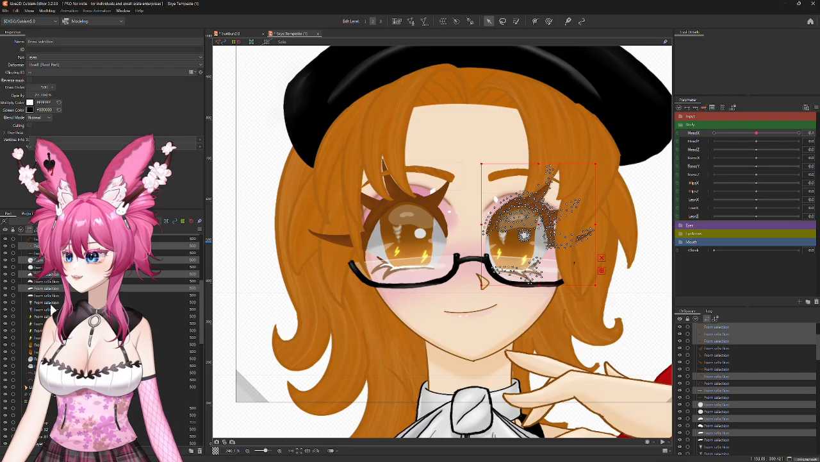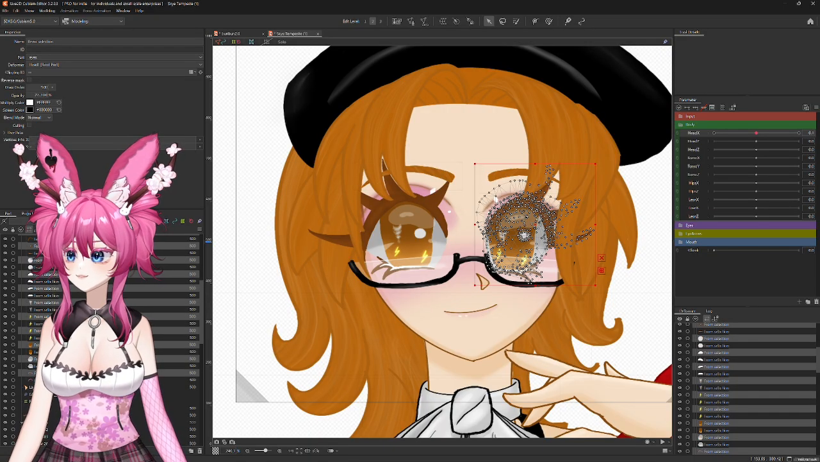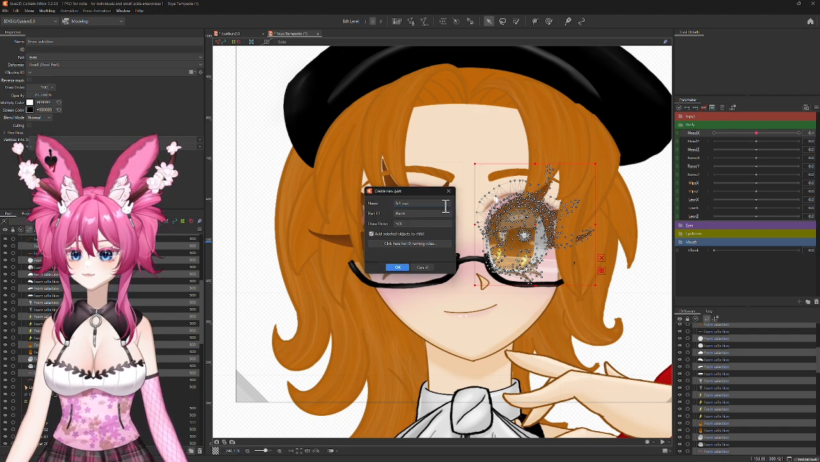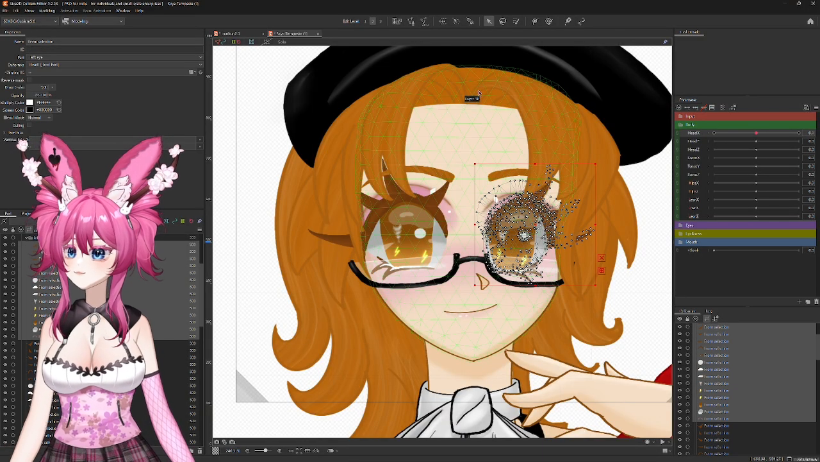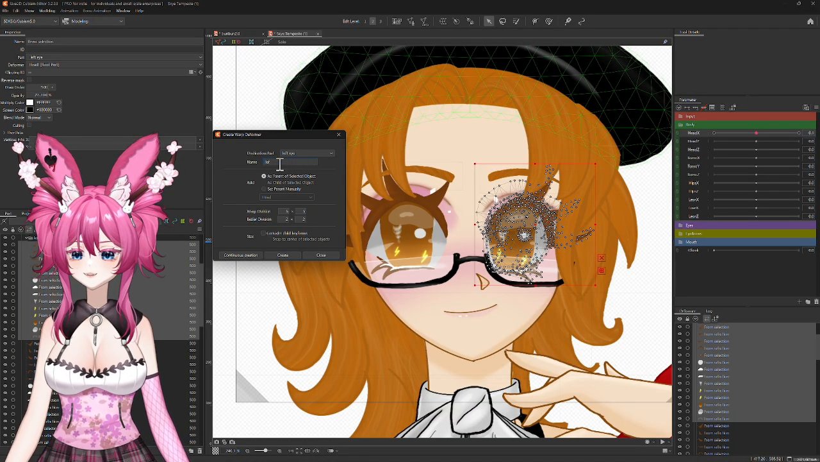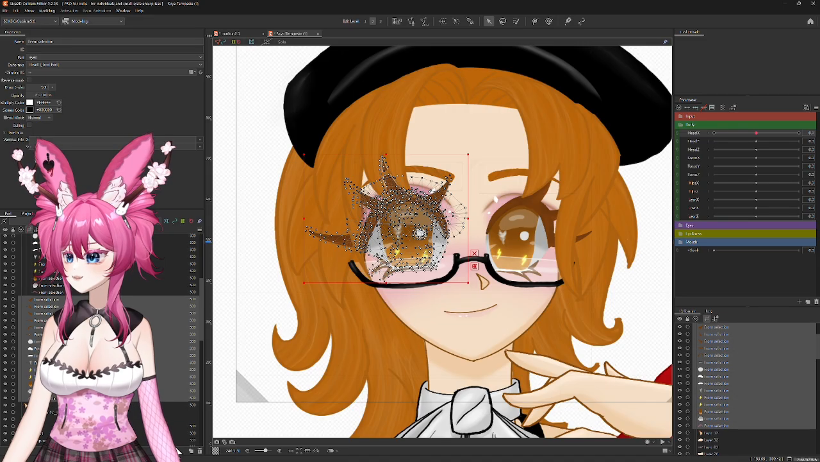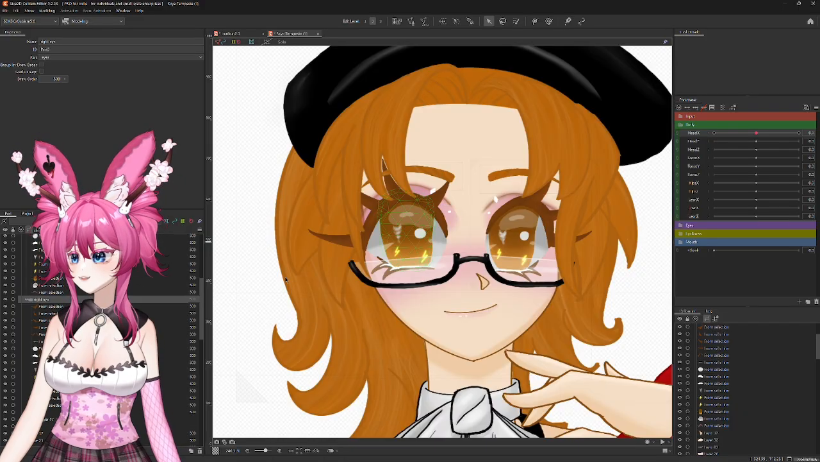So we're going to select all of our left eye bits. And actually, let's just do that too. Put that in a deformer, and that's going to be left eye, X, Y. You don't need to name your deformers if you don't want to. It's up to you how much chaos you want. So we're going to put this as the right eye, because that is the right eye.